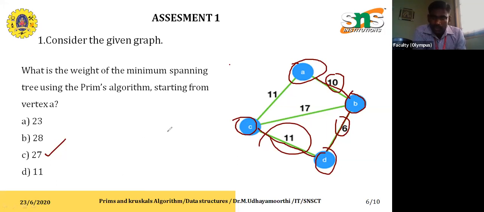I am going to visit node A. There are links from node A to other nodes, A to B and A to C. A to B is chosen because it has the least edge value. You write it like this and draw the first step: what is the structure of the tree? Then you go for step two and write what operation you are doing. Likewise, you have to write to get the full 14 marks for this question. Solve it.